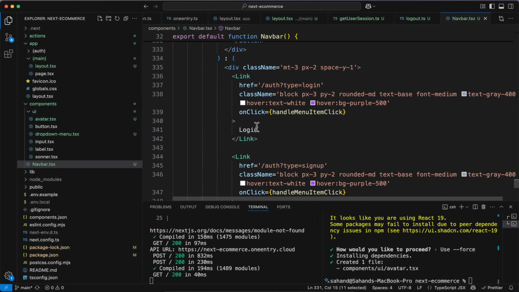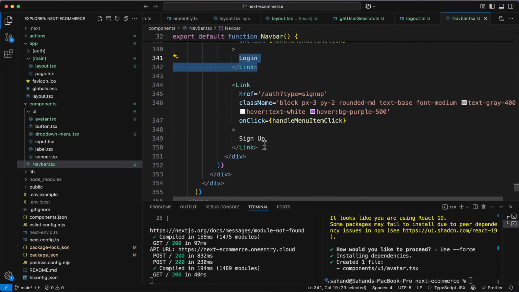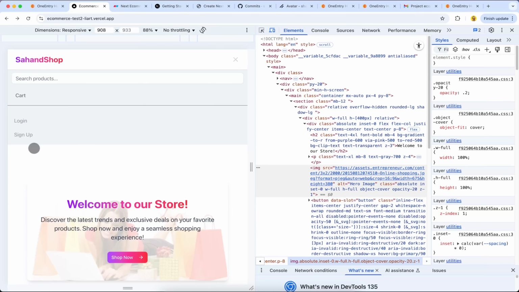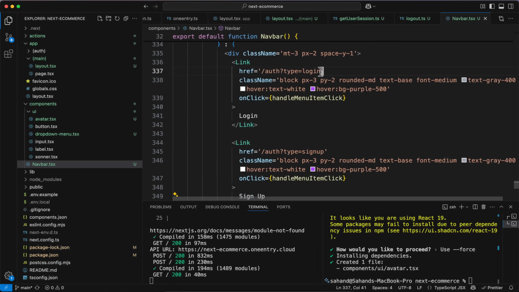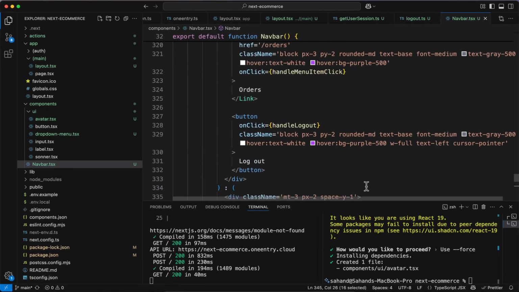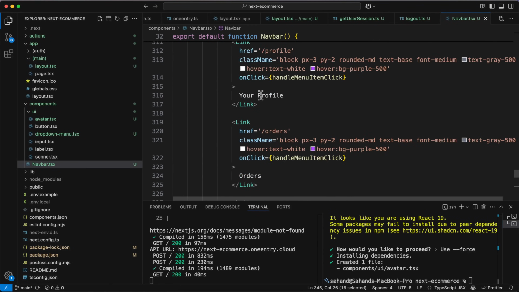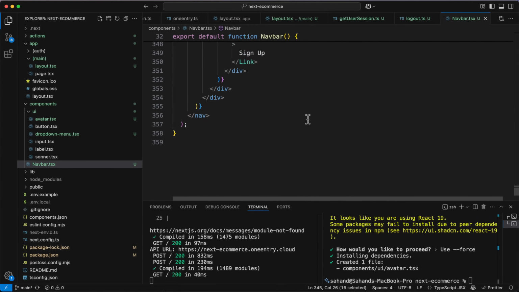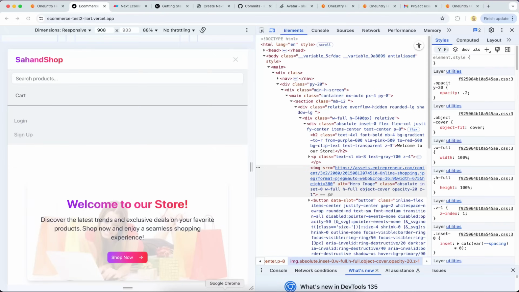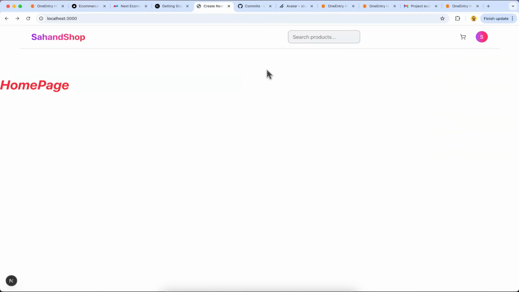Otherwise, if the person is not logged in, we want to see the login and sign up, as you can see here, which is going to redirect the user to this address and this address. So it's very similar to each other, but the mobile and the normal one are separated. All right, that was it for the menu. Let's check our website. As you can see, now we have the menu and the user is already logged in.